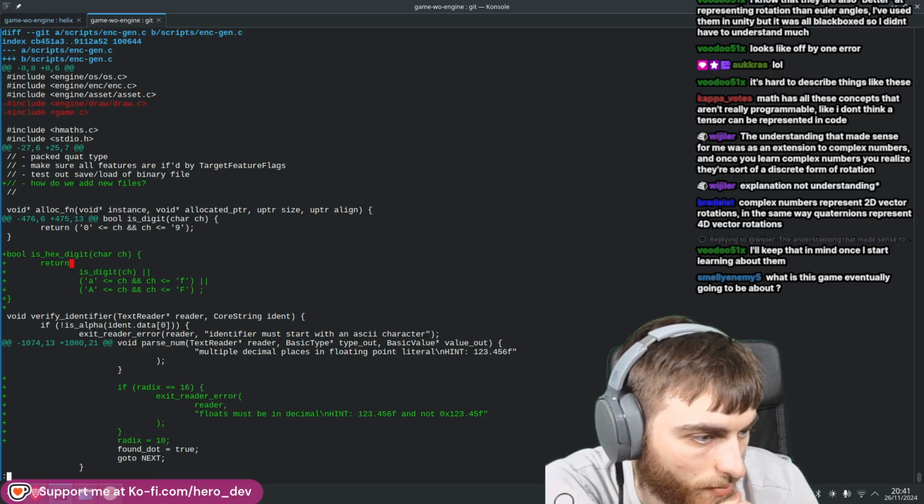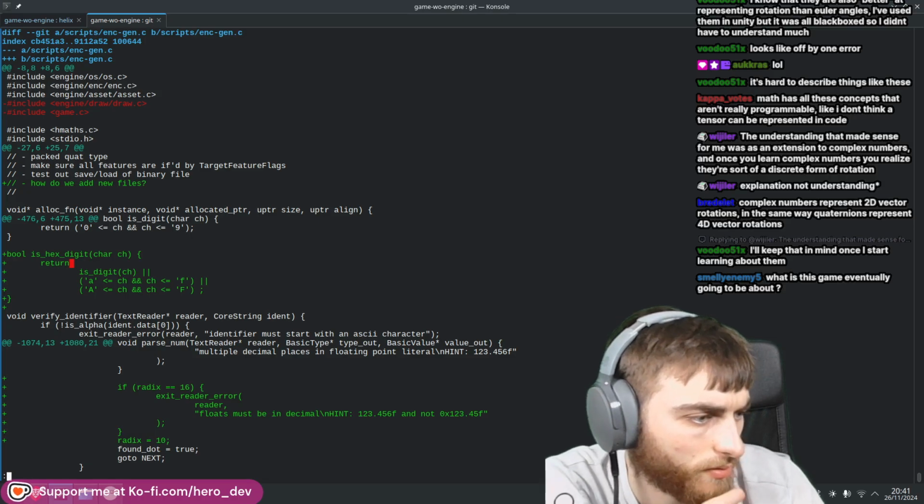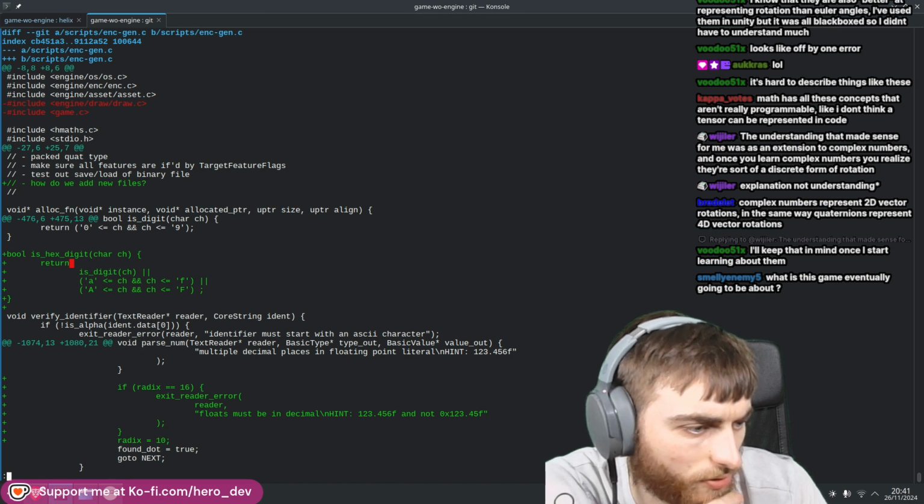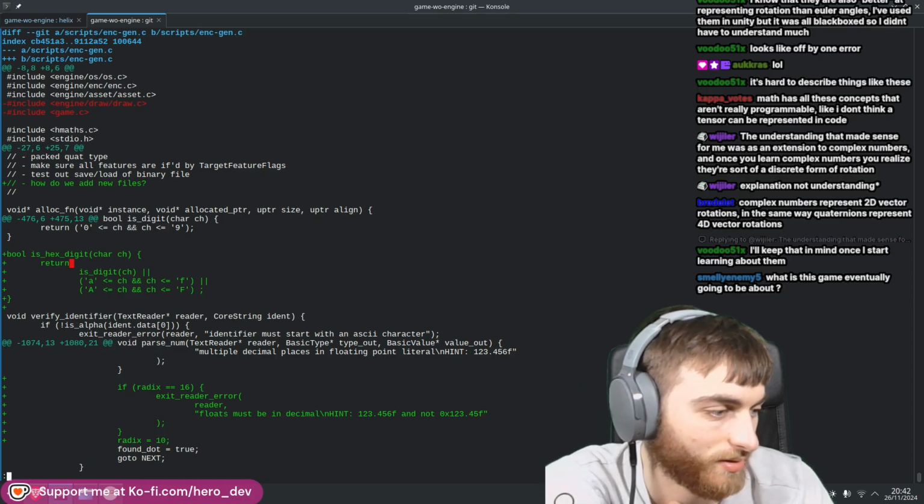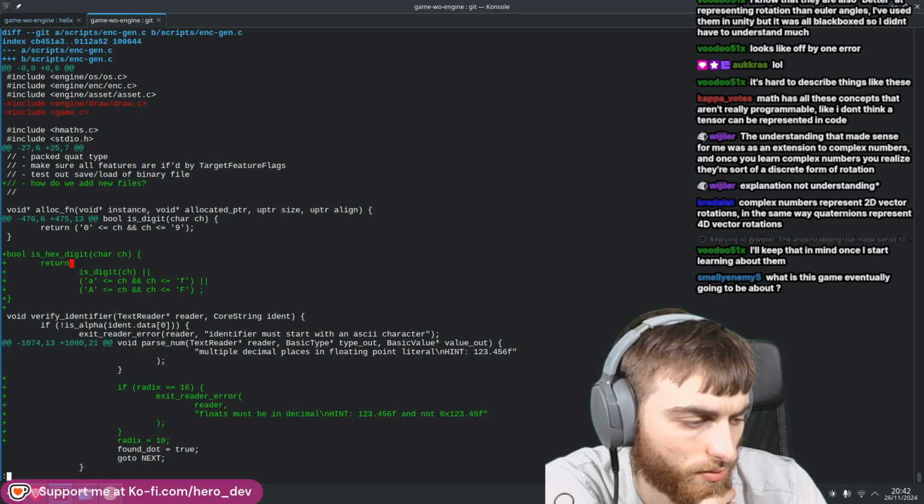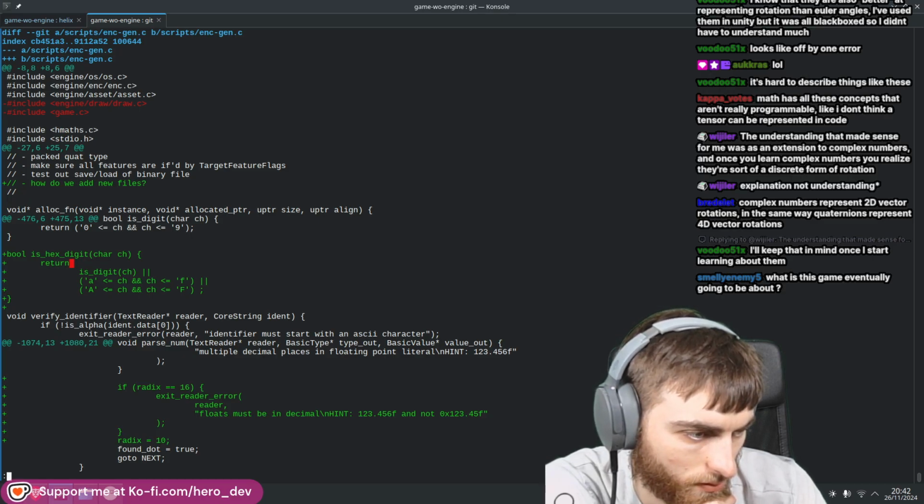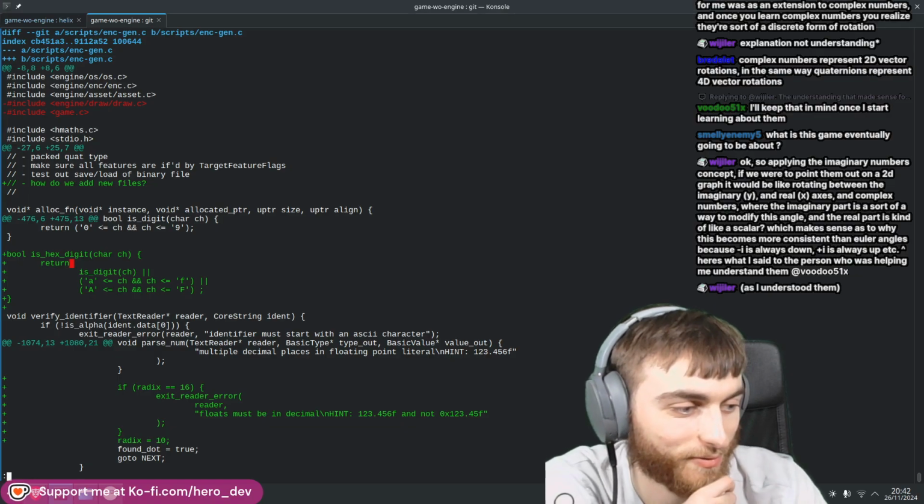Math is always concepts that aren't really programmable, like I don't think a tensor can be represented in code. The answer that made sense for me was as an extension to complex numbers. Once you learn complex numbers, you realize there's a sort of discrete form of rotation. Okay, yeah, the explanation, right. Cool. Complex numbers represented as 2D vector rotations, in the same way quaternions represent 4D vector rotations. Right. That's where my mind just completely loses track.